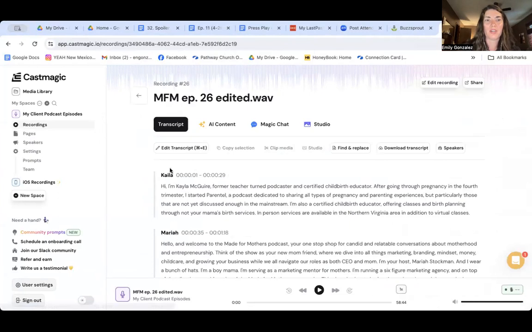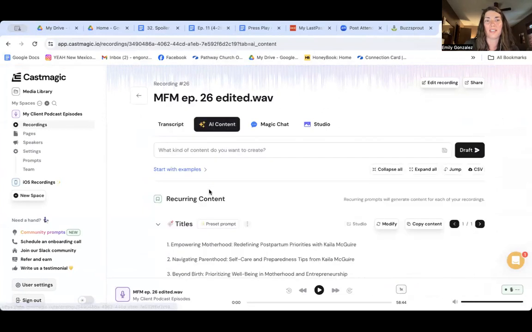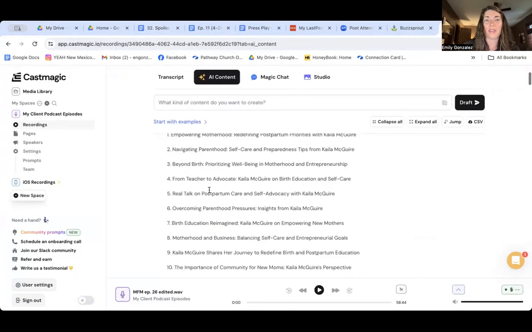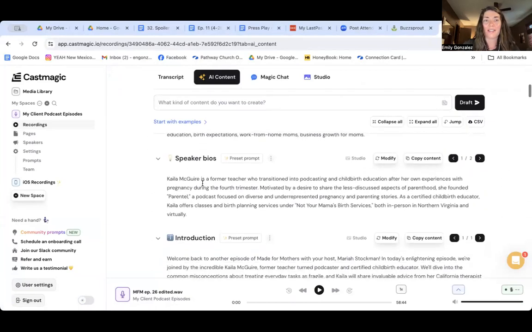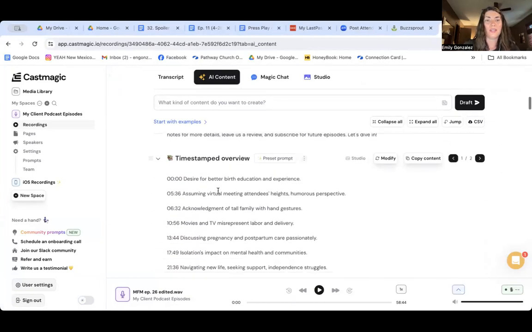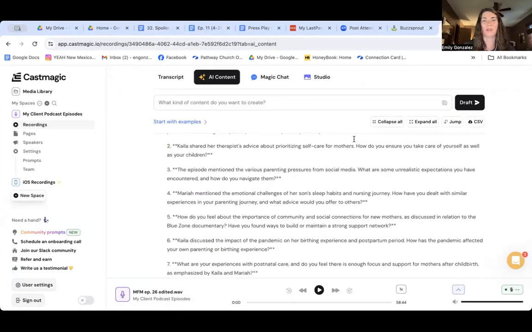Once you input your speakers here, if you're only doing solo episodes, you'll just have to input it once, and it'll give you a lot of AI generated content: episode titles, ideas, keywords, bios, intros, and timestamps. It is super helpful.